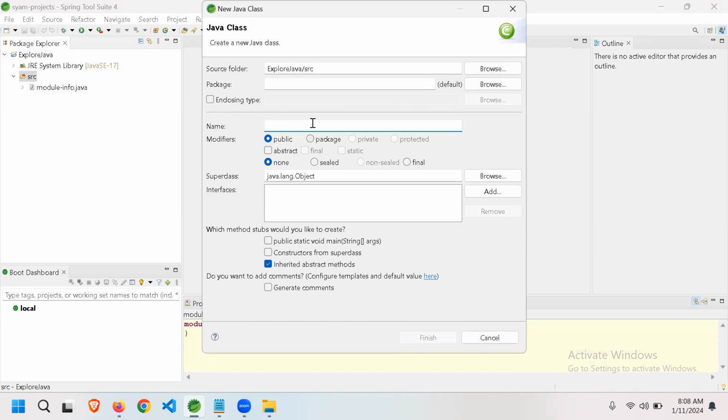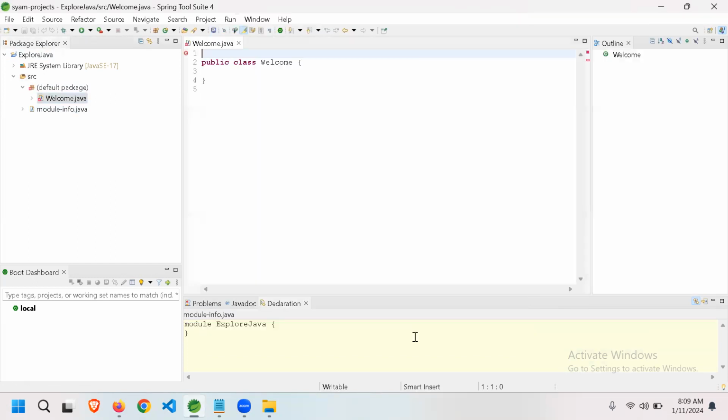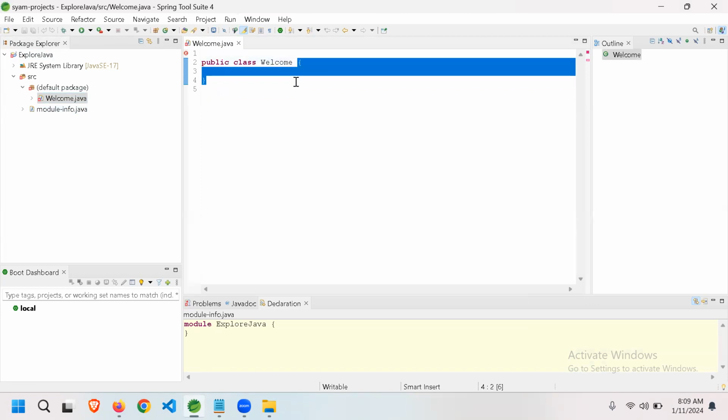I want to give the class name as Welcome. I'm not giving anything else, but you can see there is a package name, source folder, modifiers, superclass, and interfaces. Don't worry about all of these things at the moment. We will come to this a little later. All I have given is Welcome, the name of my class. Simply say finish. Now you can see public class Welcome is created with a default structure.